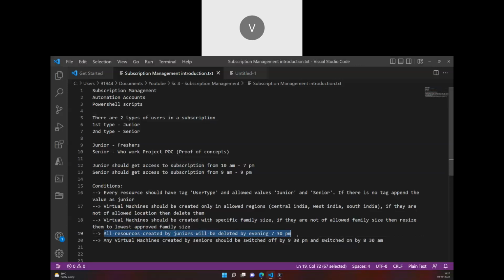by you juniors. So whenever juniors are creating resources, they're going to tag the resources with the junior tag, and now whichever resources are tagged as junior will be automatically deleted at 7:30. So let's develop a script for that.